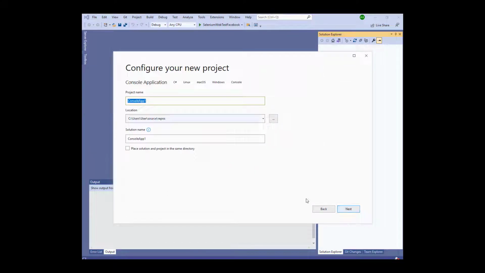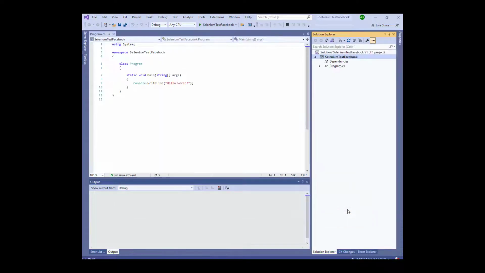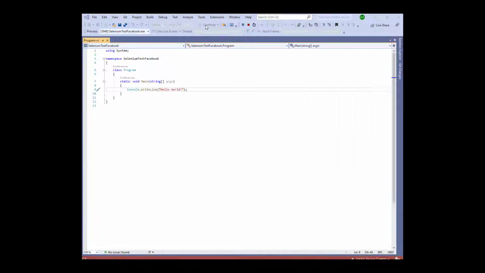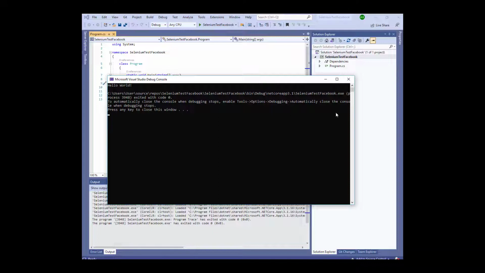Create next on your Visual Studio, and let's name it Selenium test Facebook. So let's give it a name like that, and then we'll go next and then create. Okay, so we have our main, and then we have a console saying hello world. So let's just check it by hitting this play button, Selenium test Facebook, and see if it pops up hello world. Alright, so it did. It says hello world, so it works.